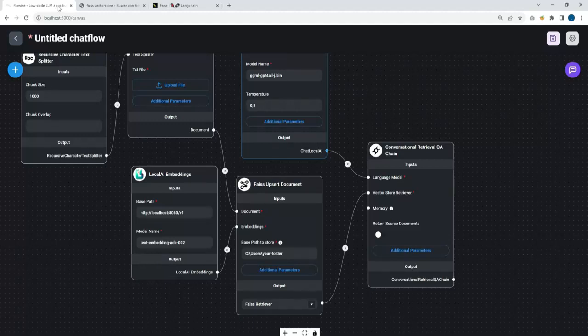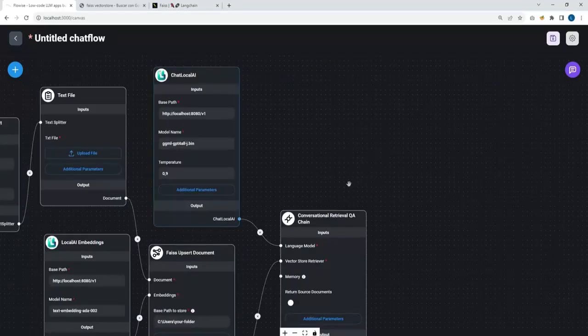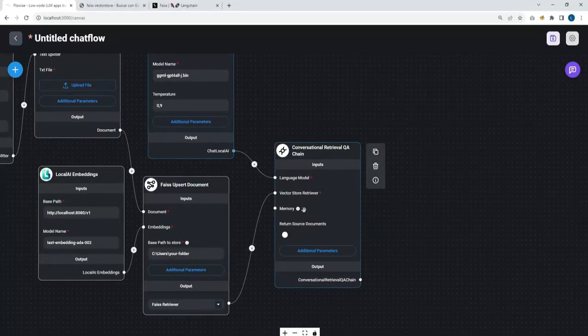Once we have all these components and have linked them, we should add the conversational retrieval QA chain. This will allow us to use the local language model with information we added from Faiss, and will make it easier for us to interact with this model to answer our questions related to the information we have provided.